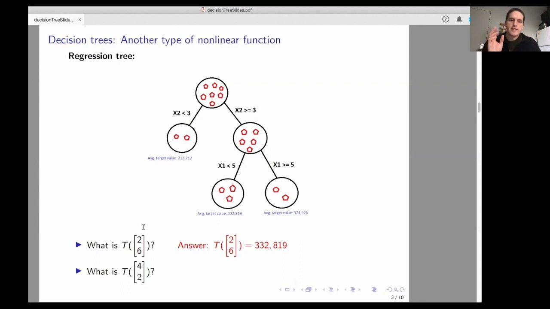Okay, now let's figure out the output of this decision tree function t if the input vector is this feature vector 4, 2. First we look at x2, the second component of this vector. That second component is 2. Since 2 is less than 3, we move to this node here. This is a terminal node, so we stop. And the output of our function is 213,712. So that's how a decision tree function works.